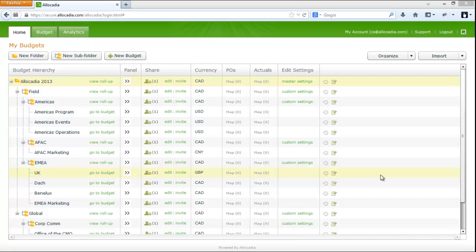If you have not set up your budget hierarchy, watch the self-serve training series, Video 1, Building the Hierarchy, at support.allocadia.com. In the Edit Settings column, you will see 2 different types of hyperlinks, Master Settings and Custom Settings. The Master Settings affect the entire roll-up. Custom Settings only affect the subfolders and budgets inside. Click on the Master Settings hyperlink. It will open up the Settings area.